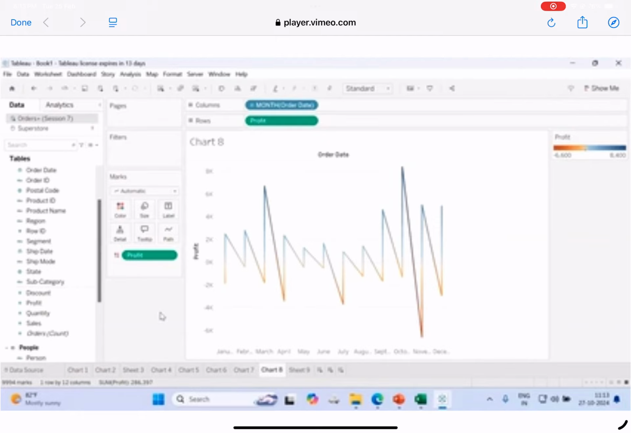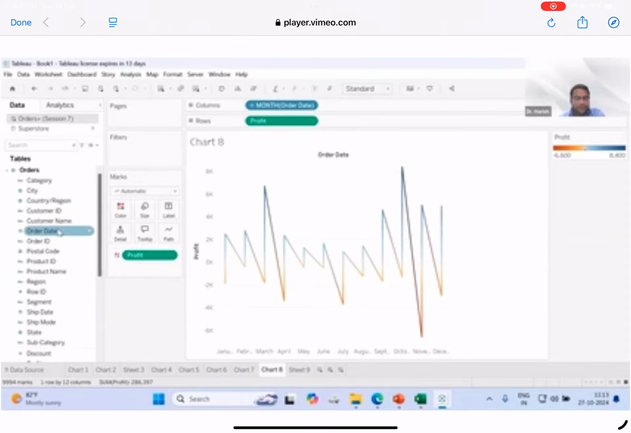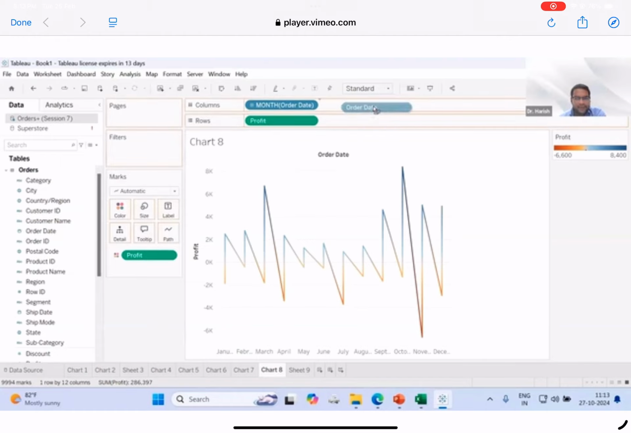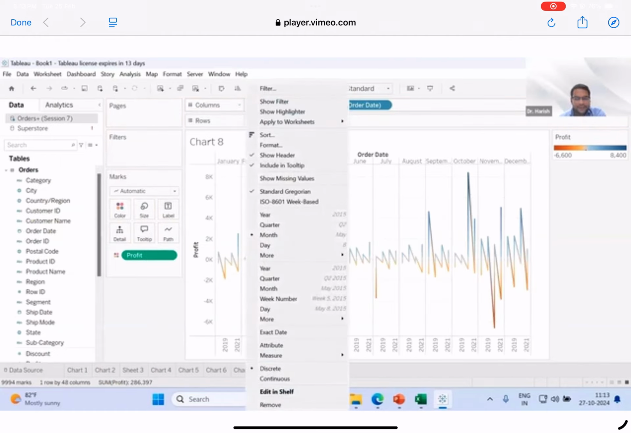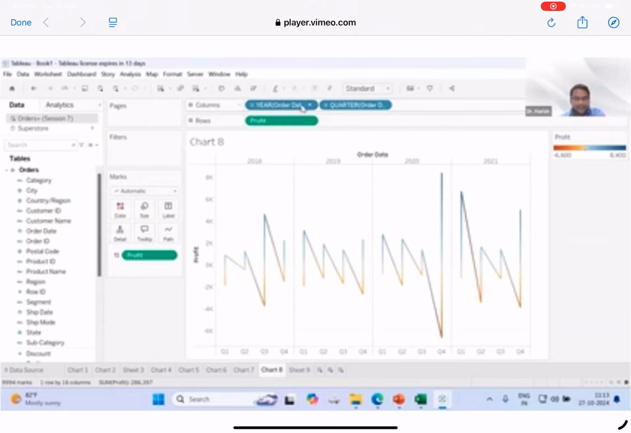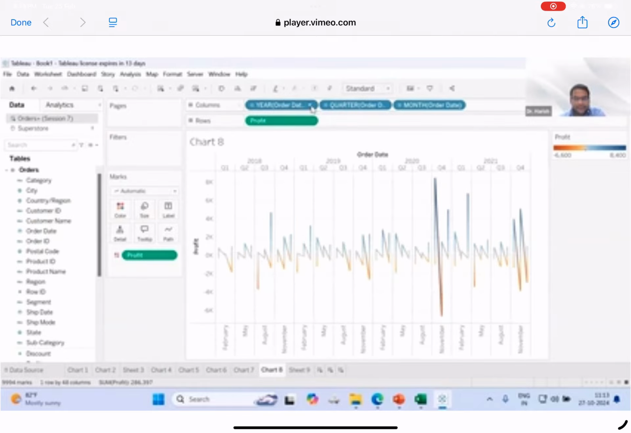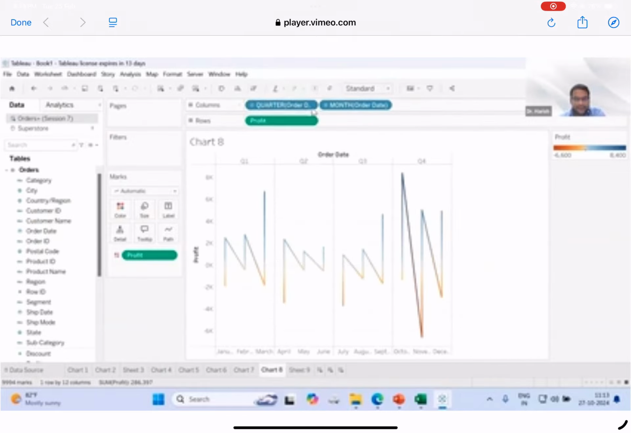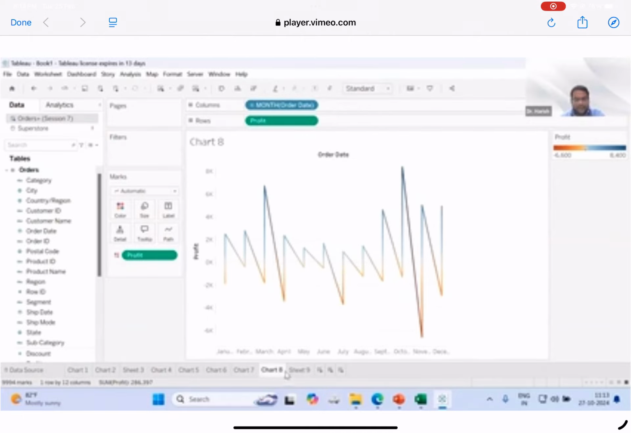If we want to go back to the yearly chart, can we do that in the same sheet itself, or will we have to create a new sheet and add the order date? No. Just add an order date here and remove that one. See, it will become the same chart, right? Okay. So going back to this, let me remove this and quarter also, right? Month wise. Let me create another one.